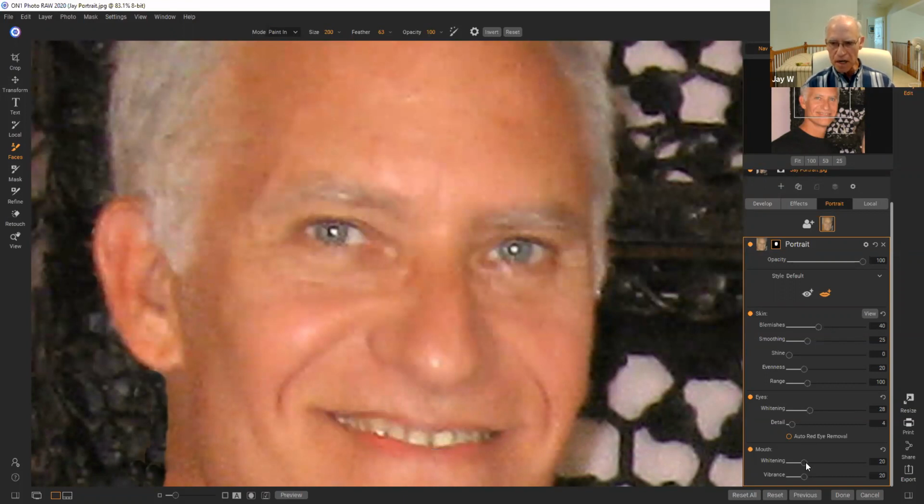And now if I come over, I can whiten my teeth if I so choose. The vibrance is how red, how vibrant the lips are. You can see, especially on the bottom lip, when I go from no vibrance to total vibrance, it looks like I'm wearing lipstick. But vibrance is the adjustment for the lips. So, mouth off, mouth on, mouth off, mouth on.